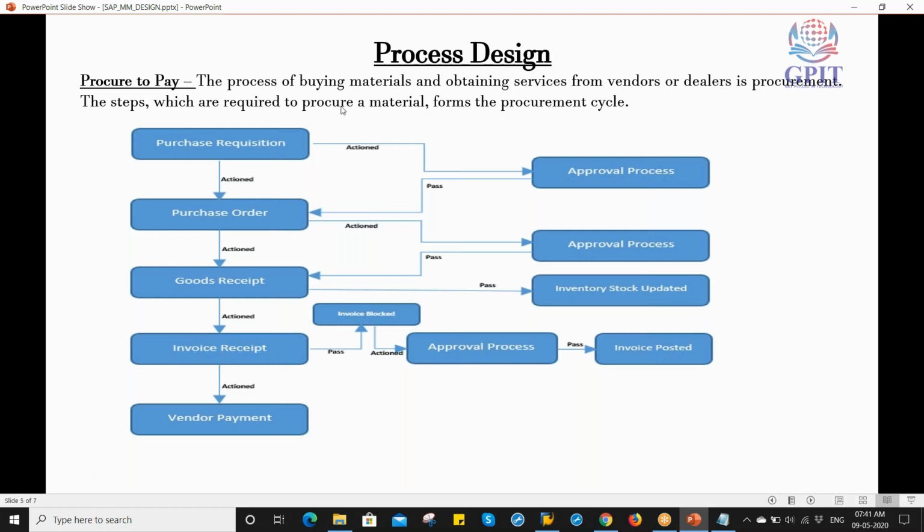Okay, this is called the P2P cycle. Only for understanding purposes, I made this PPT. So we will do the practical part later on. But this is for understanding the process only, which I have created.